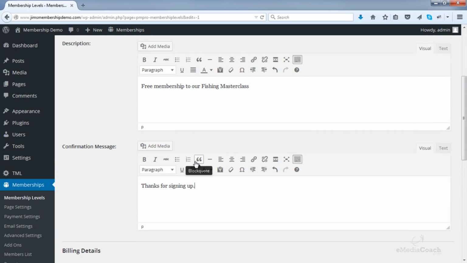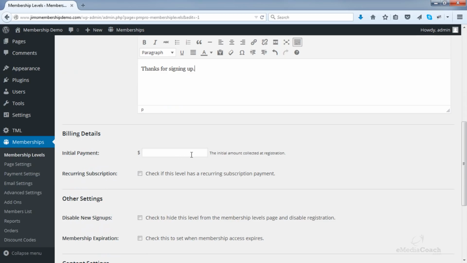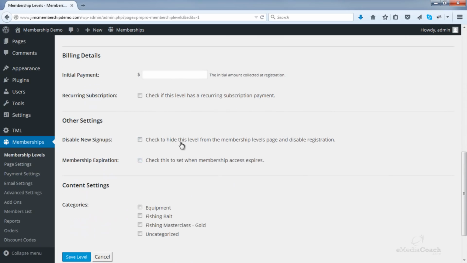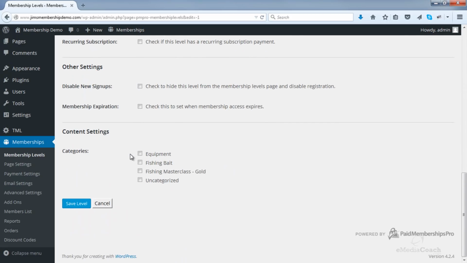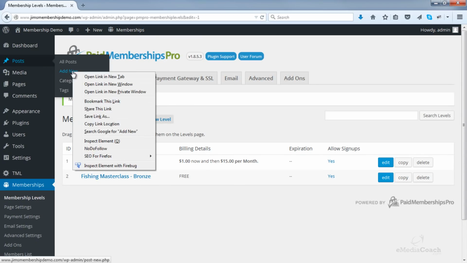Now, if you want to create a level that is free for members, do not put anything in the billing details. Leave that blank. Leave these checkboxes blank as well. Now save the level. We'll come back and add the category. For now, save the level. Okay, so now let's add a new post.